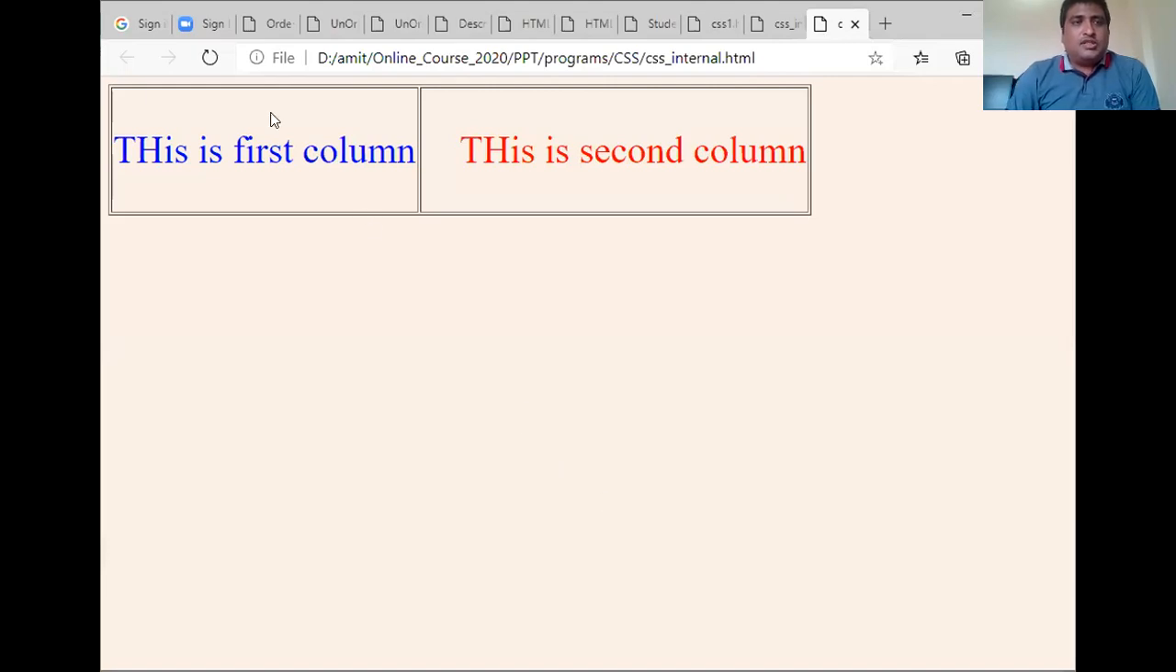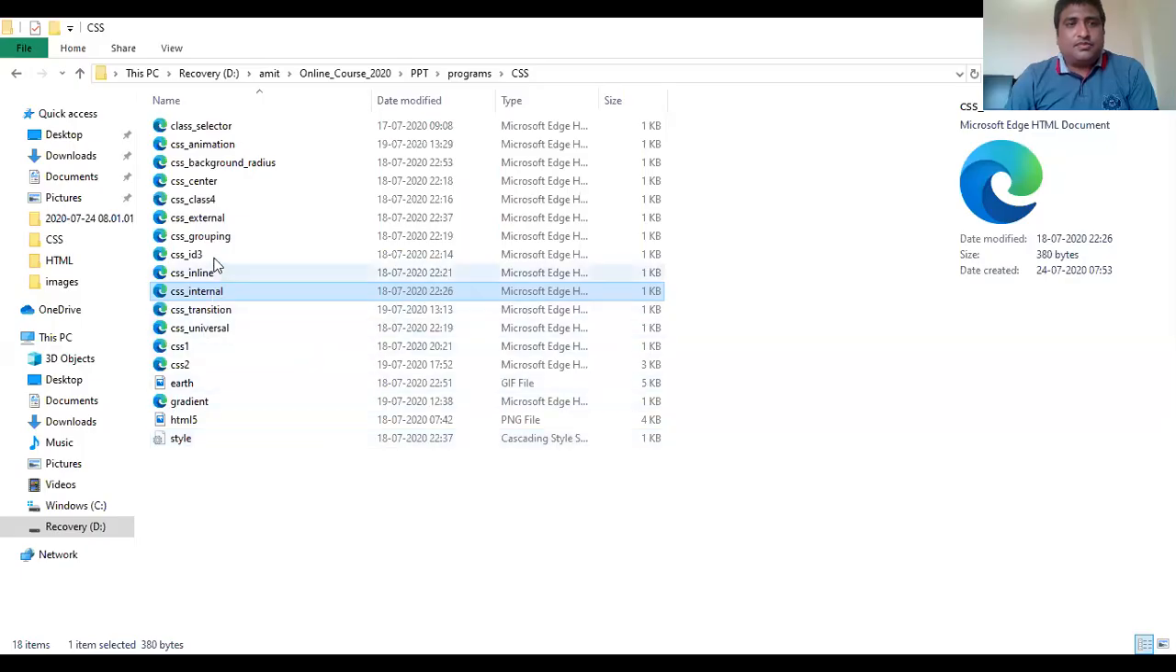So this is the output. The first column is with blue color and font size. The second column is with red color and font size. So this is the example of internal CSS. Last one is the external CSS. So this is the output of external CSS.